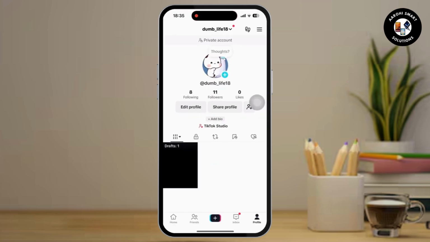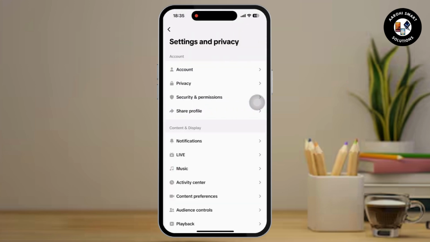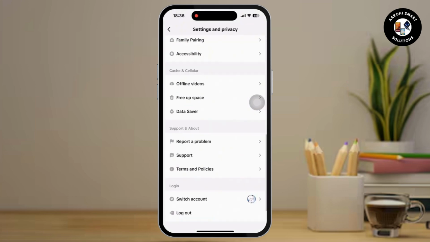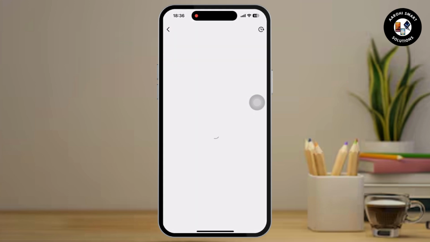Now, once in there, tap on the three dashboard at the top right corner of your screen, and once you tap on it, you will get to see settings and privacy on your screen. Simply tap on it. Now scroll down till the bottom until you see report a problem option available there and tap on it.